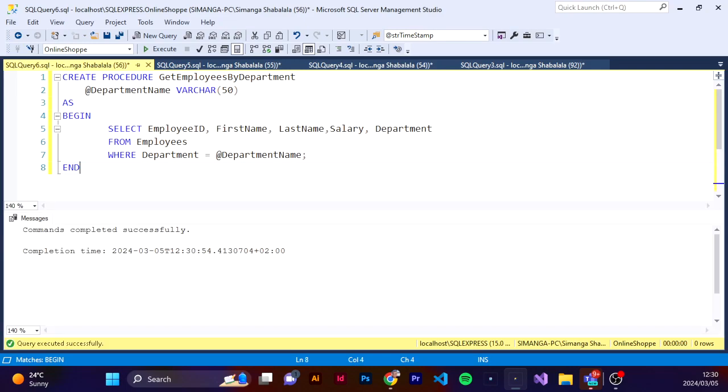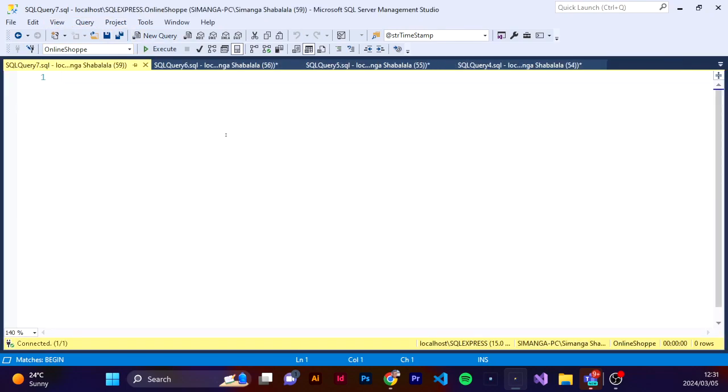So this stored procedure is named get employees by department. It takes one parameter, which is @department name, and it returns a list of employees who belong to that specific department. Now, if we wanted to execute it, instead of doing it every time we want to get employees by department, we can just run the stored procedure. We say execute. You can either write this as exec, like this, or you can write the whole word execute. It's up to you.